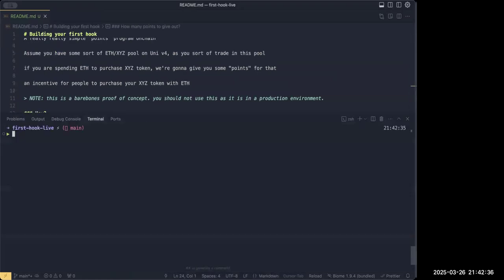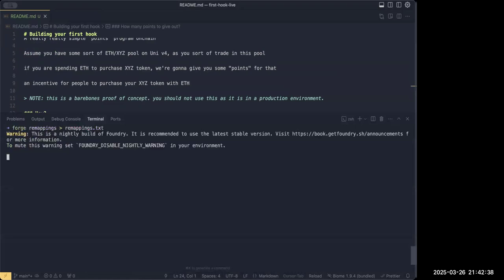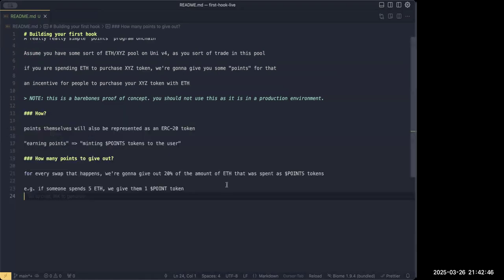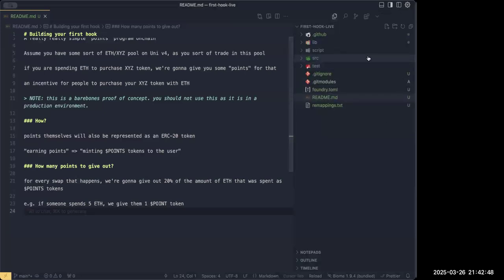So we have this installed. They also set up Foundry remappings, and we're going to get rid of all the default counter files. So let's go ahead and we'll start off with going a bit quick.